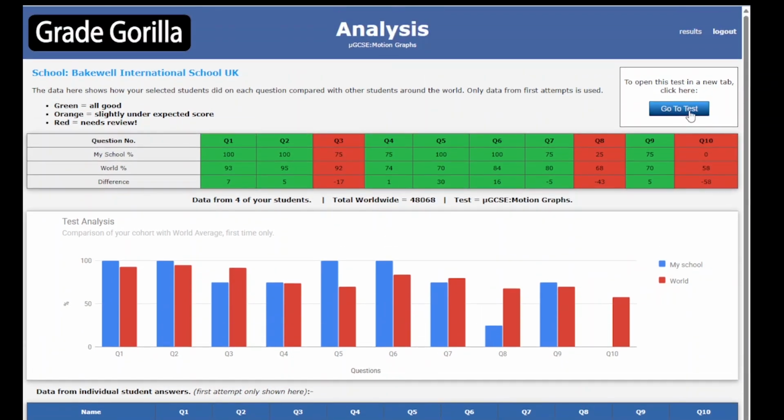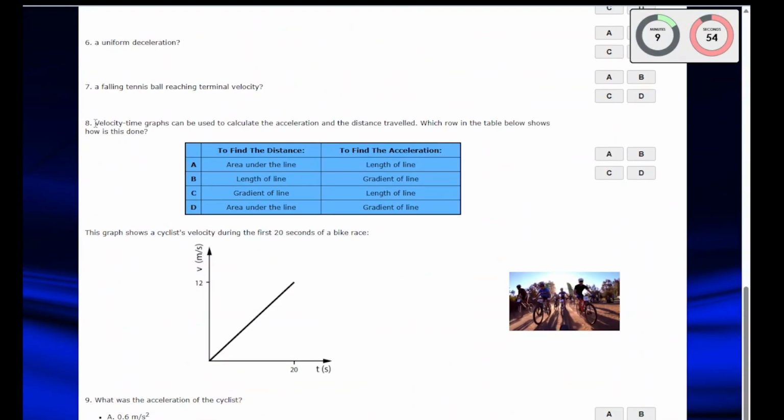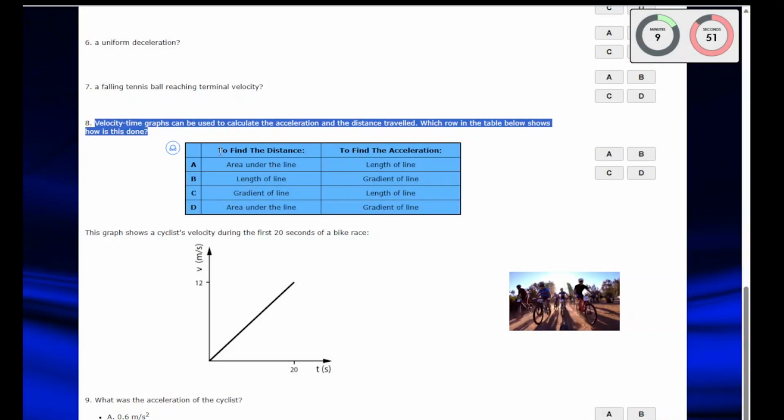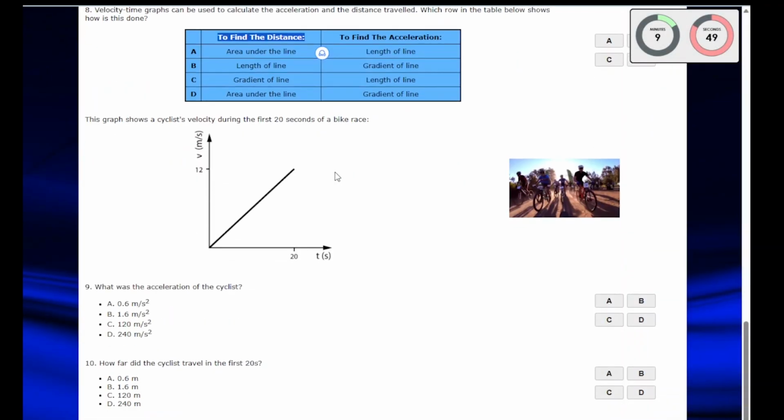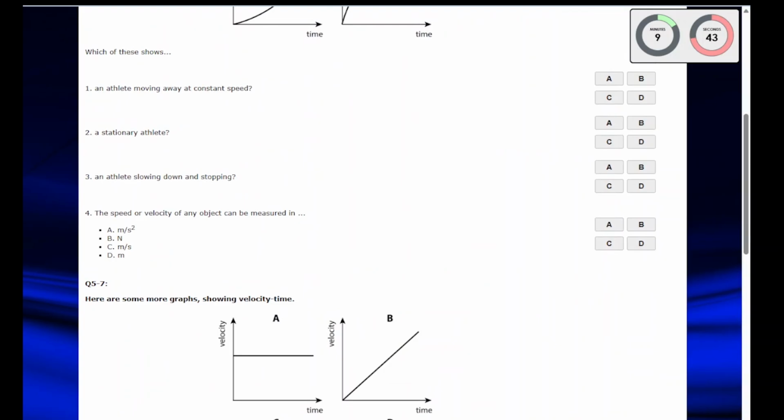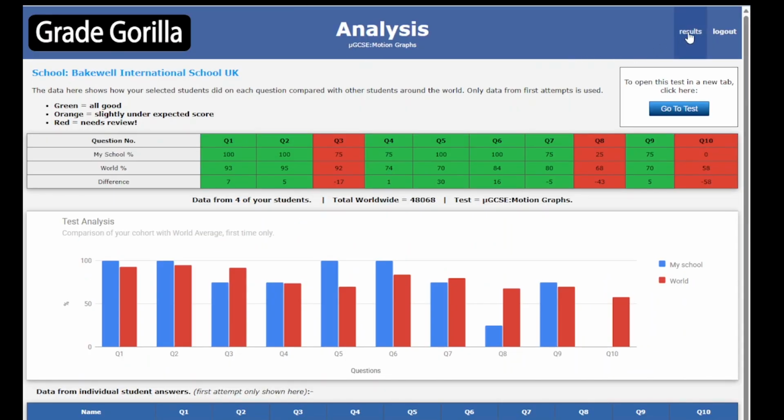So I'm going to click the Go to Test button and go back and have a look at questions 8 and 10. Now both of these questions are on distance calculations, area under the line, and it's clear that my students didn't really get that. So I need to go back and have a look at that, which is great formative assessment, and that's what this site is all about.